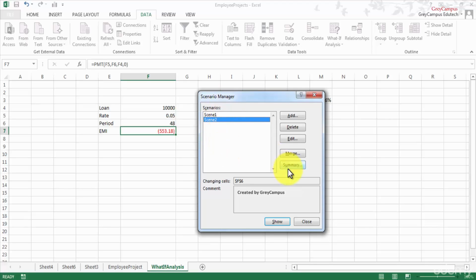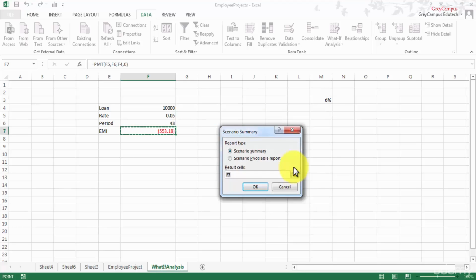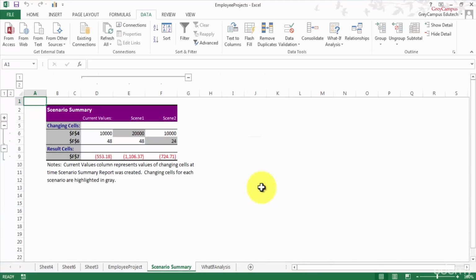After creating the scene, if you just go to summary, it asks for the result cells, like which is the cell responsible for the calculation part. So this is my calculation, and both the scenarios I have incorporated. Now simply if I say okay, see what happens. It creates a new sheet which gives me the scenario in detail. You can see the current value, the scene 1 details and the scene 2 details.